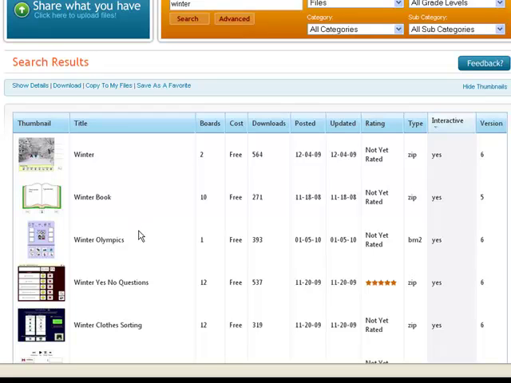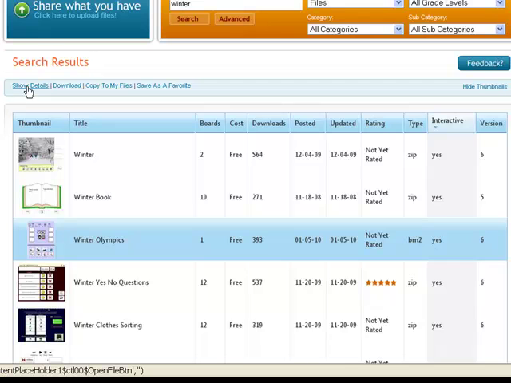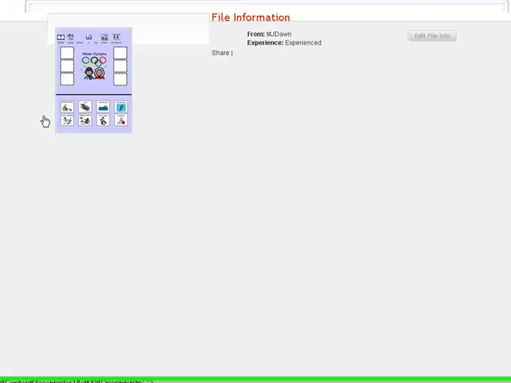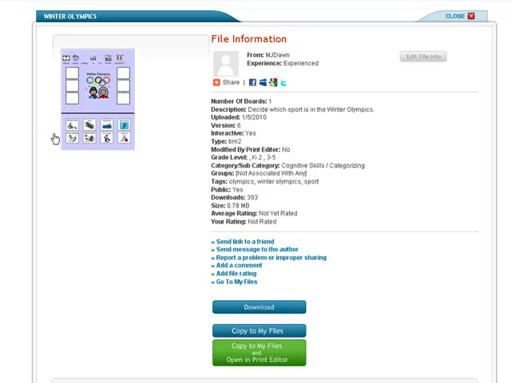Let's take a look at this Winter Olympics activity. We're going to select it and then select Show Details, or you can double click on it. This will give you additional information about this activity.